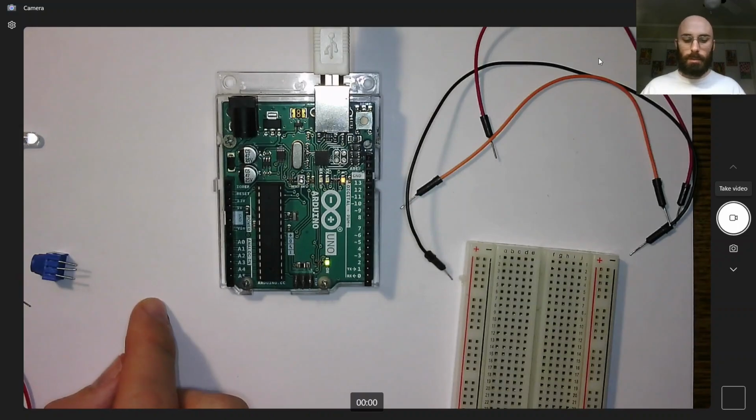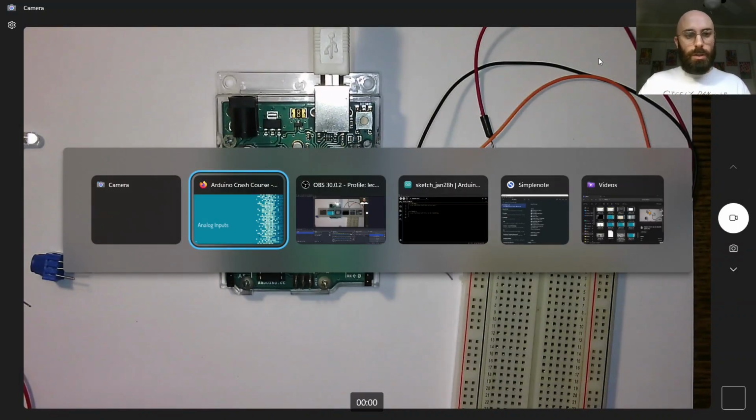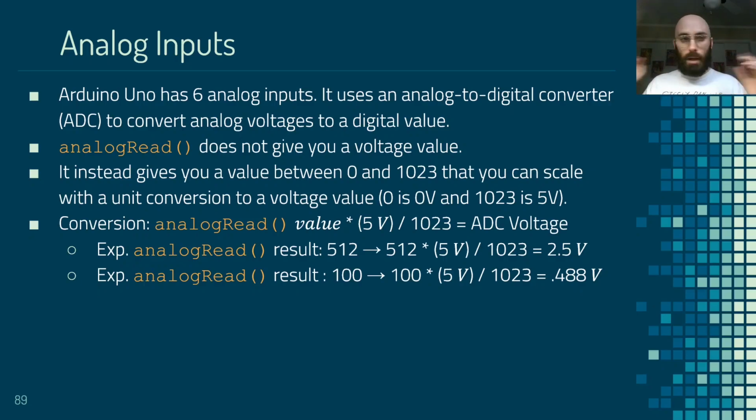So let's take a look at how we can wire this up and what it takes to read an analog value with code here. All right, so let's go back here, and the Arduino Uno specifically has 6 analog inputs, and it uses something called an analog to digital converter to convert analog values. Because like I said, computers in the Arduino are digital things, so it's not really a true analog value, but it gives us a little bit more granularity than just on or off. Specifically, this analog input can give us a range of 1,024 different possible values.